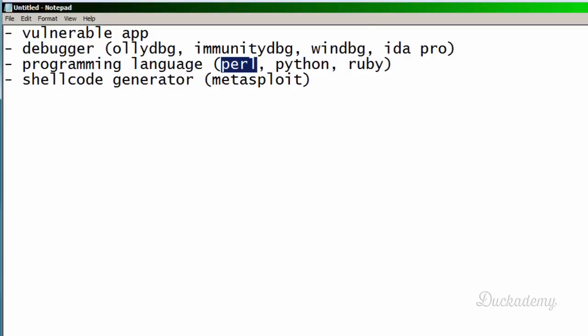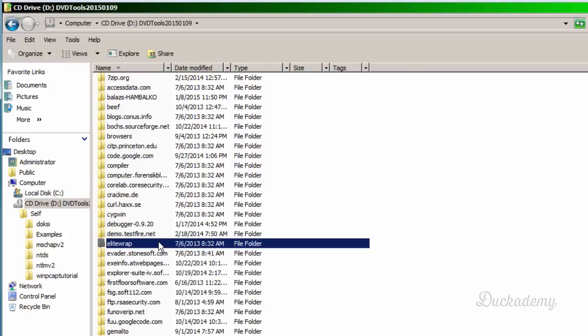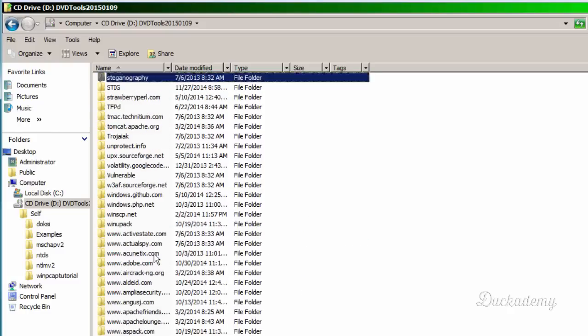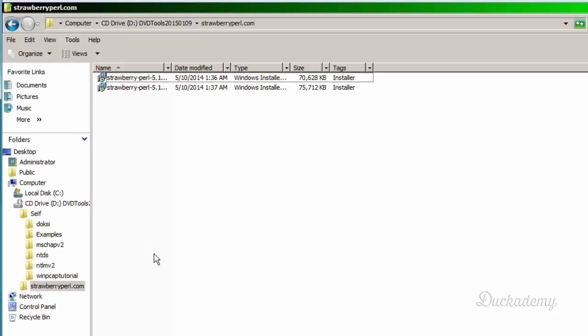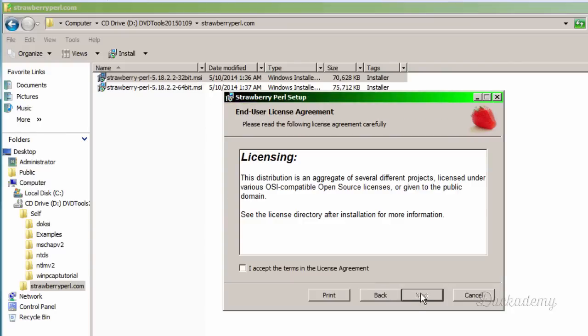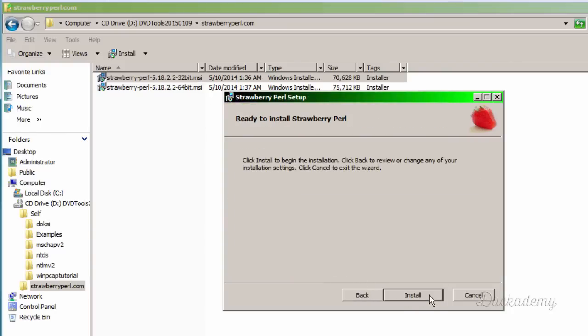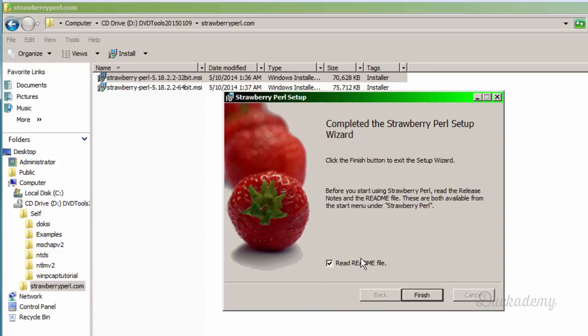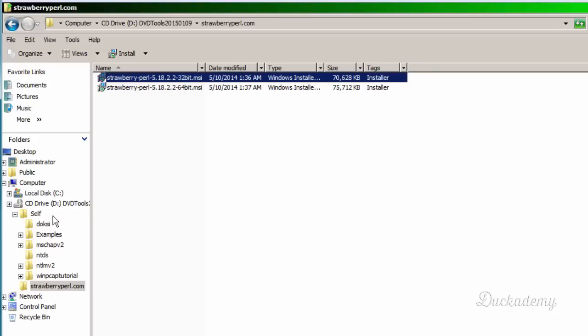The next one, we need a programming language. I will use Perl. I will use strawberryperl.com, and I just install it. It is a 32-bit machine, so I install the 32-bit version of it. Next, I accept the license agreement. Next, install. And as the last step, I'm going to install Metasploit when it is finished. Okay, I don't want to read the README file, finish.